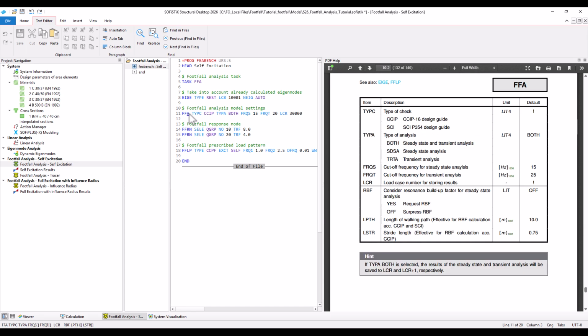For the type of check, we select the CCIP method. Alternatively, the SCI design guideline check is also available. Since we are unsure which method governs the performance of this floor structure, we will request both analyses, steady state and transient analysis.